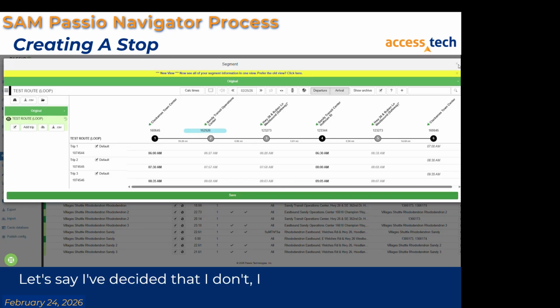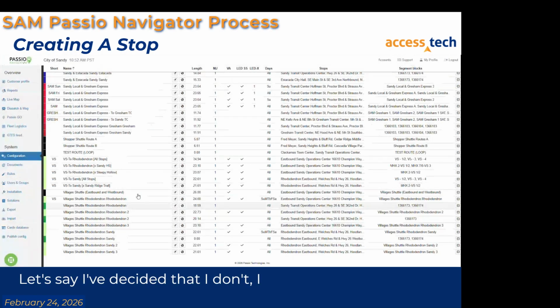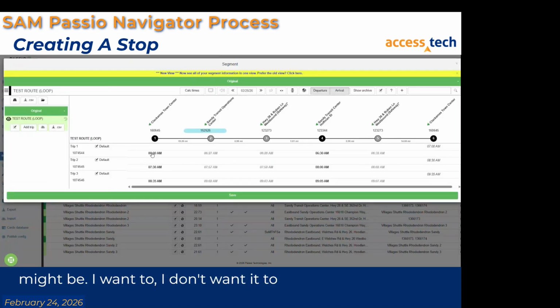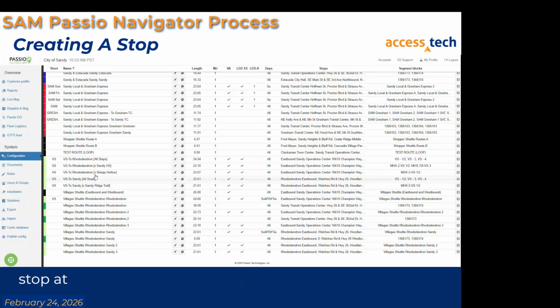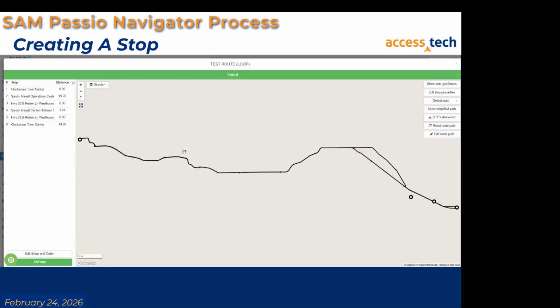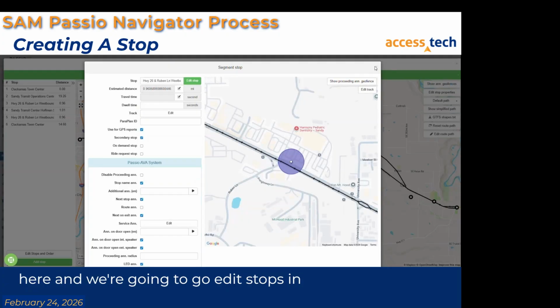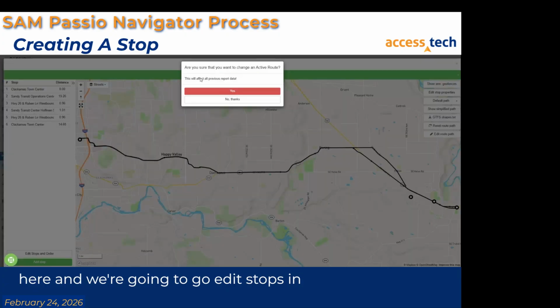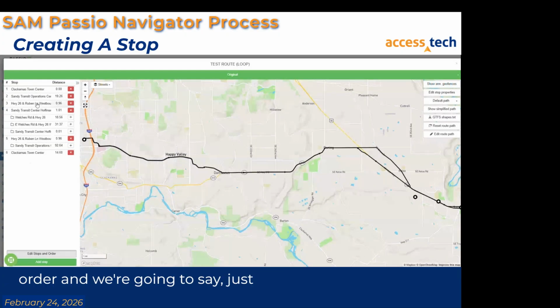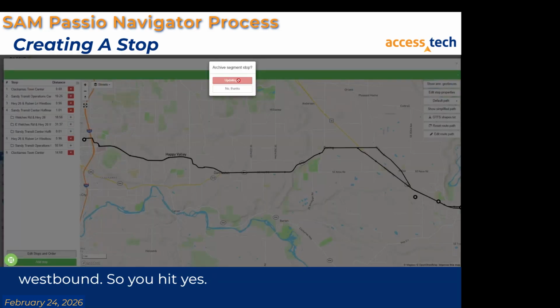Okay, let's say I've decided that I want to do something else, whatever that might be. I don't want it to stop at Safeway headed eastbound. So I'm going to come back in here and we're going to go edit stops in order. And we're going to say, just kidding, we don't want to stop at Safeway headed eastbound. We only want to stop westbound.